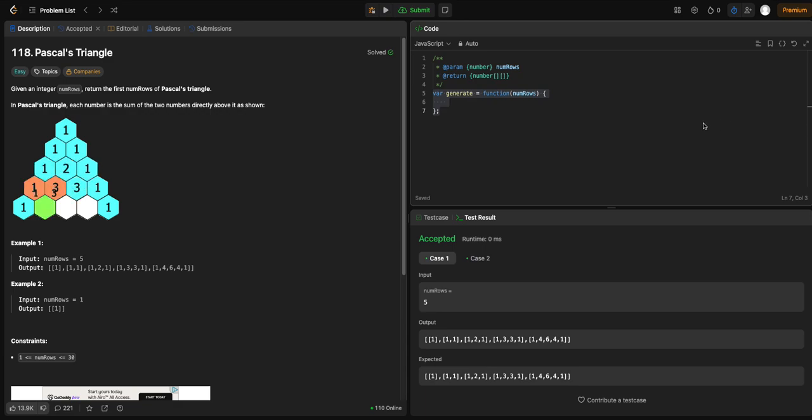Today I'll be doing Leetcode problem number 118, Pascal's triangle. This is considered an easy problem. Given an integer num rows, return the first num rows of Pascal's triangle. In Pascal's triangle, each number is the sum of the two numbers directly above it, as shown.